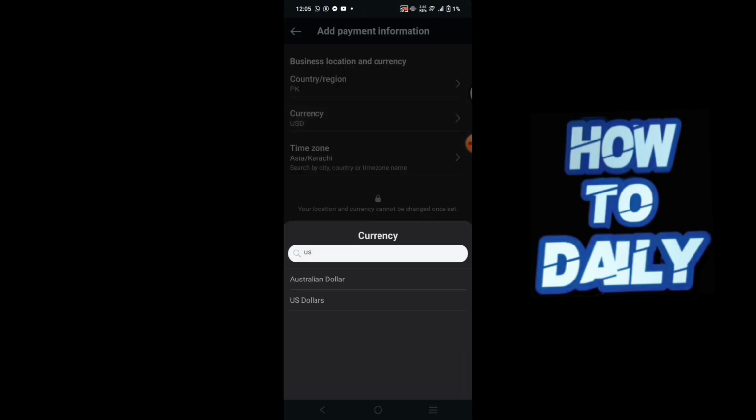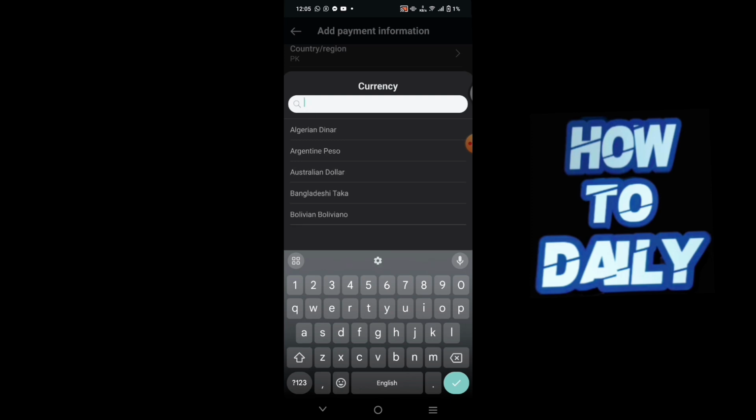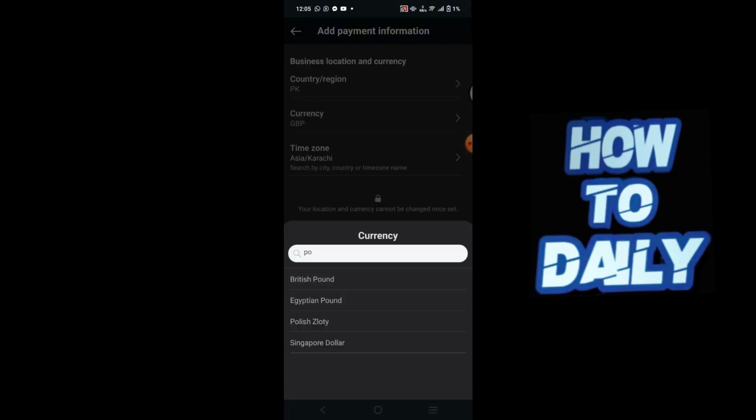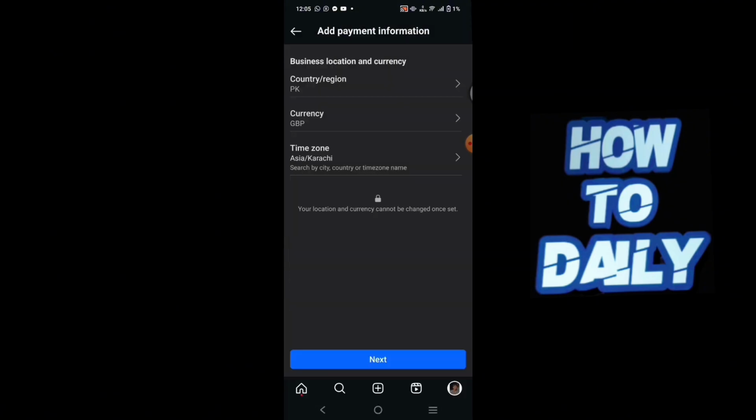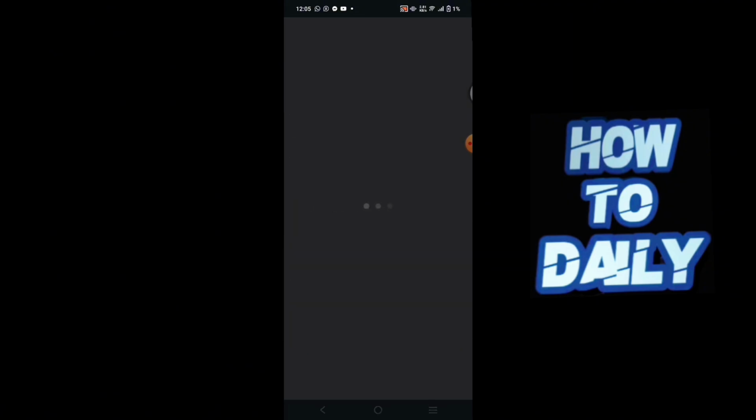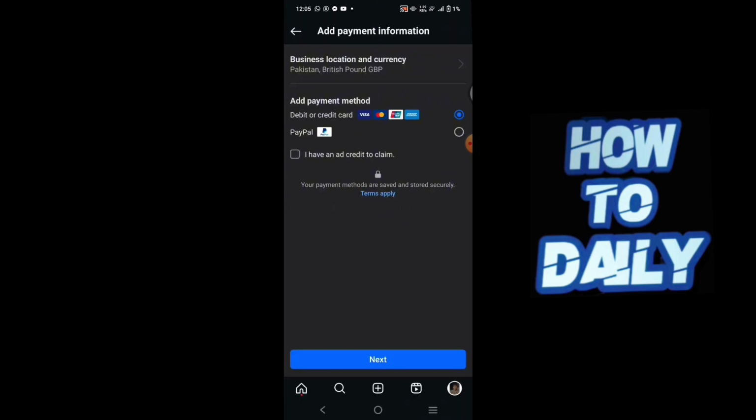I had earlier told you that you can also go for Great Britain pound, British pound. See, it's right here. And then you're going to tap on next. Okay. And then you're going to just add your payment method, your PayPal, Visa, whatever you have, and then hit next and save your payment method.